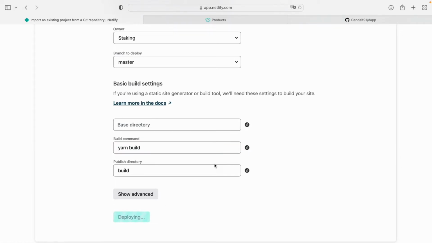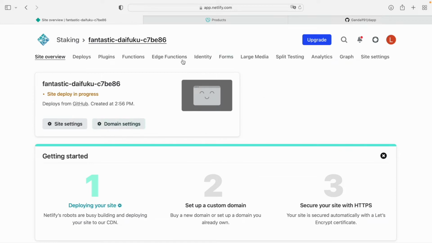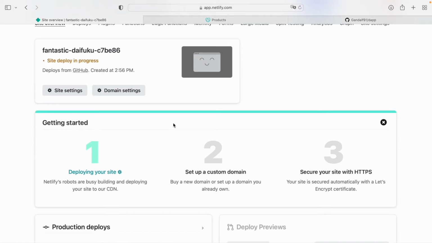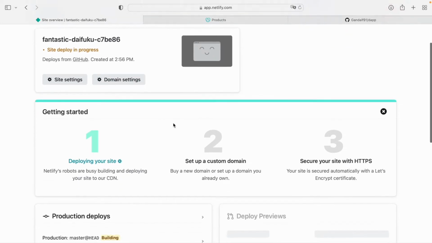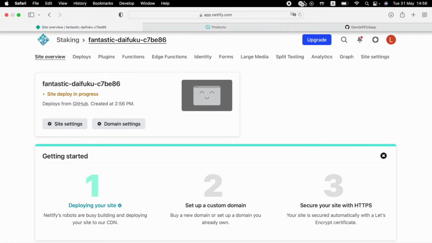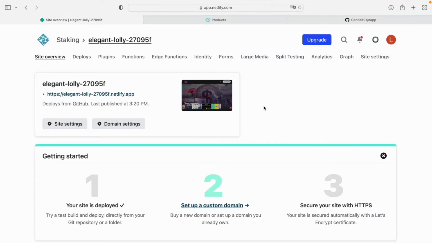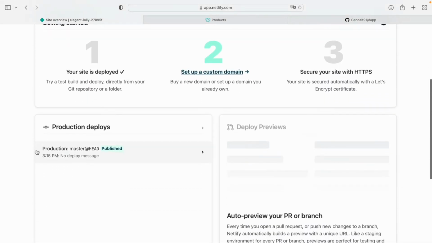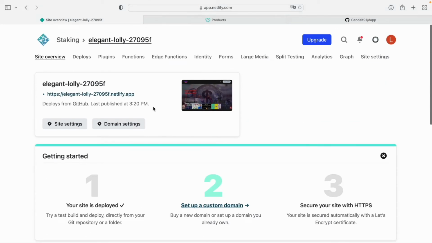Now it might take a while depending on your internet connection speed. It might take up to 5 minutes, so I'm going to pause the video here, and once it's ready we'll continue from there. So it took around 5 minutes, and now we can see that the production is already published, meaning that our website is live on the internet.